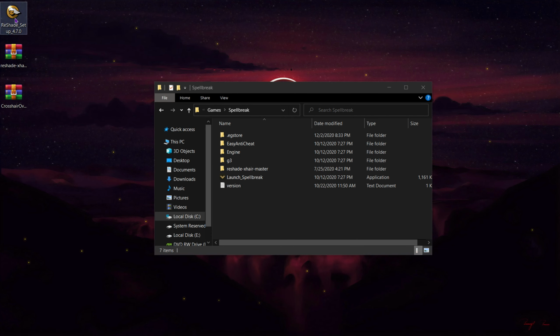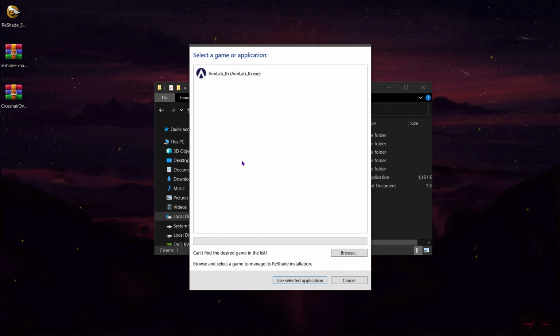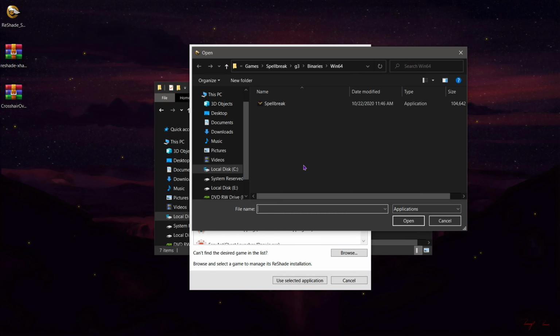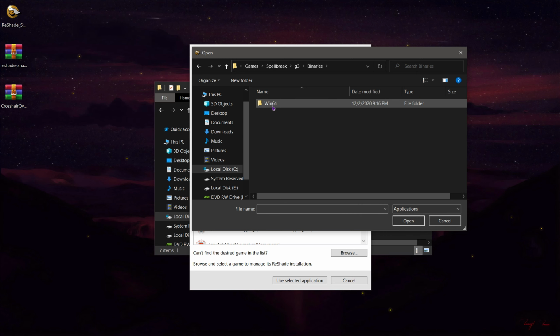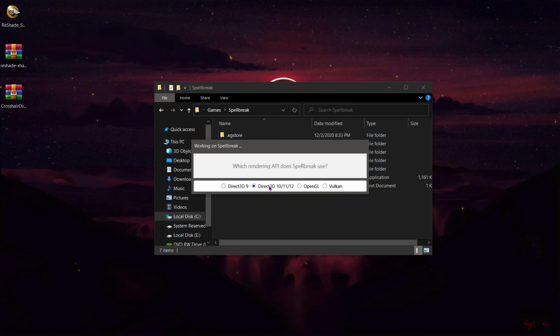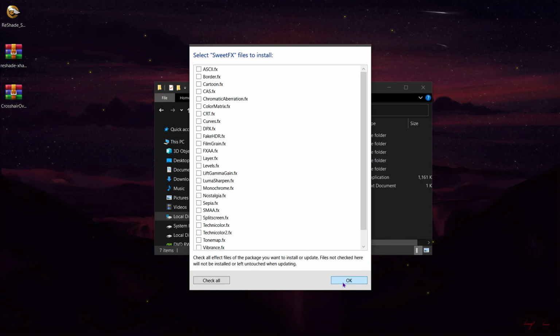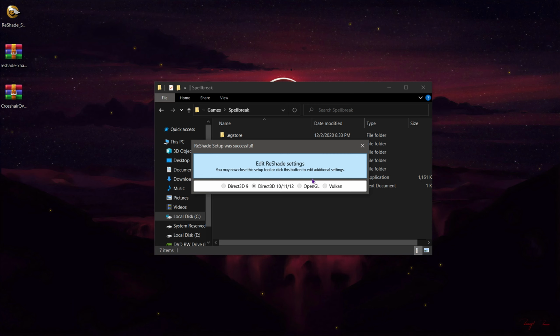So now let's open up your ReShade setup here. You're going to click here, select the game, and click browse. Now you're going to navigate into your Spellbreak folder again. You're going to go into G3, Binaries, Win64, Spellbreak. You're going to open up Direct3D 10/11/12. You're going to click OK. You're going to click uncheck all, click OK. Uncheck all again, click OK. And now you're set. You can close down the ReShade setup.